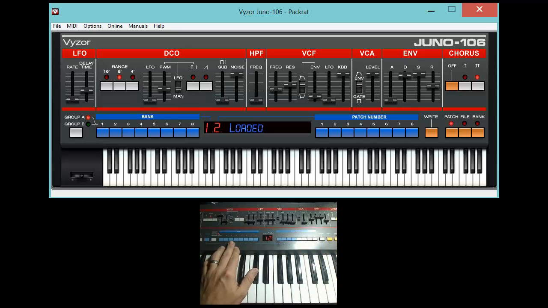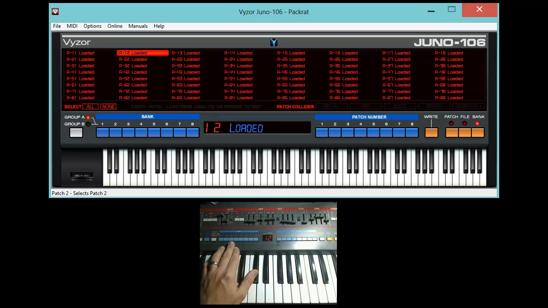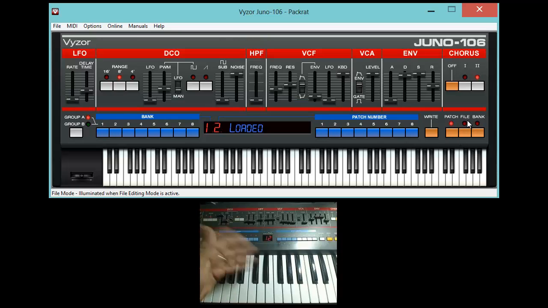but I'll tell you what we'll do. Let's go over to the bank view on the editor. That way we can really see. Well, we can't. We can't really tell. So we're just going to have to go back to the patch view and we'll just go through here and see how long it takes.